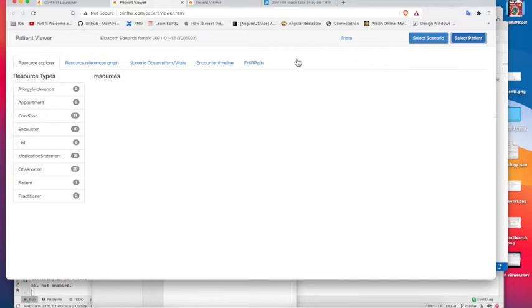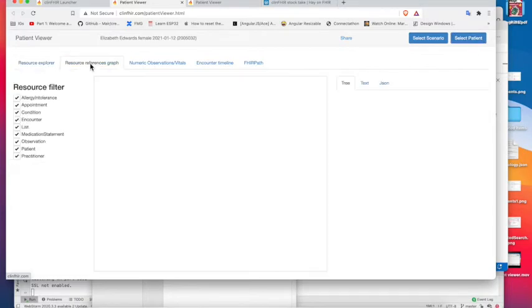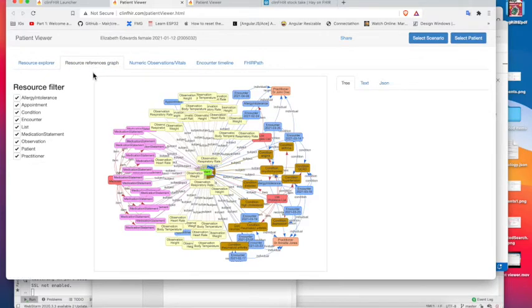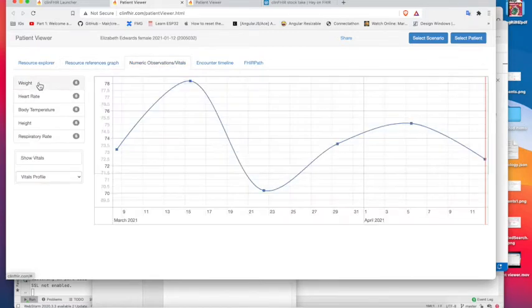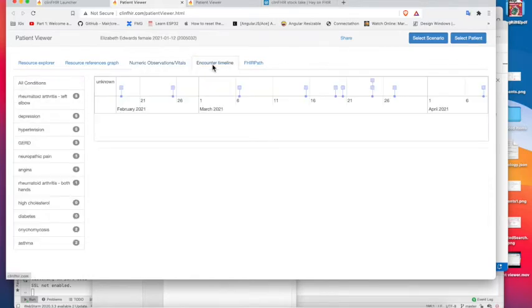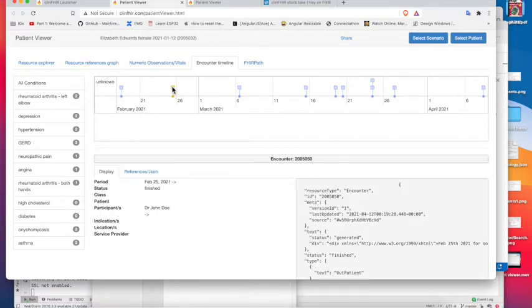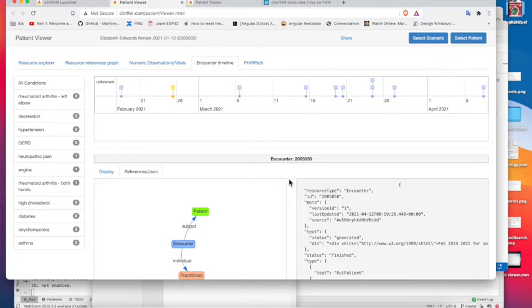So there are a number of tabs to this application. The Resource Explorer displays the resources, and this is the one we will focus on. Resource References Graphs shows all of the resource instances for a patient. Numeric Observations and Vitals displays a number of graphs from the observations which are numeric in nature, and the Encounter Timeline is just another display which shows the resources by encounter. So these are the encounters here on a timeline. If we click one, we see that the details are shown down here along with the JSON, and we can go in and look at the references like so.